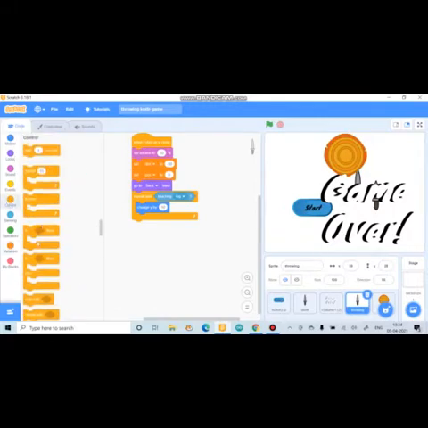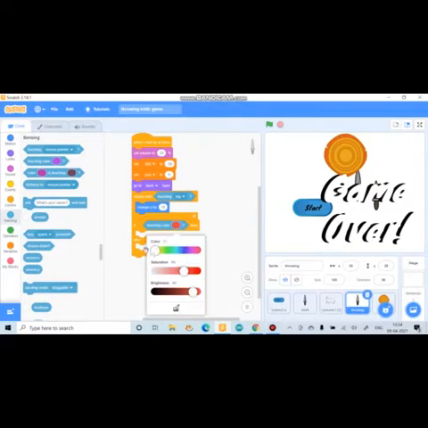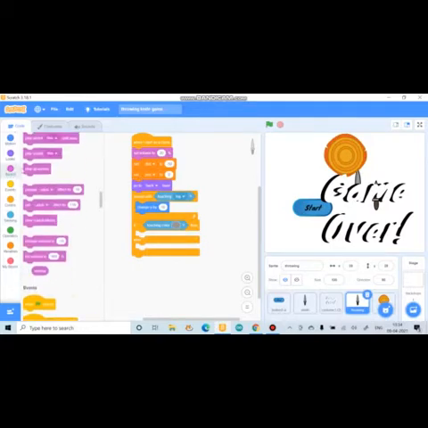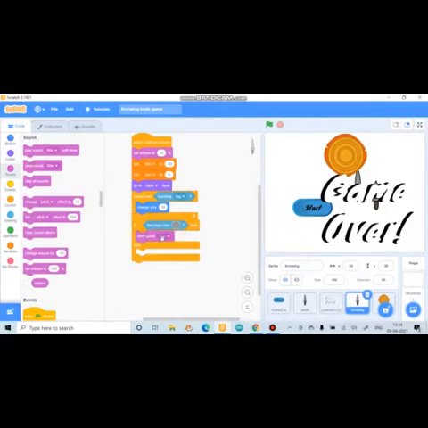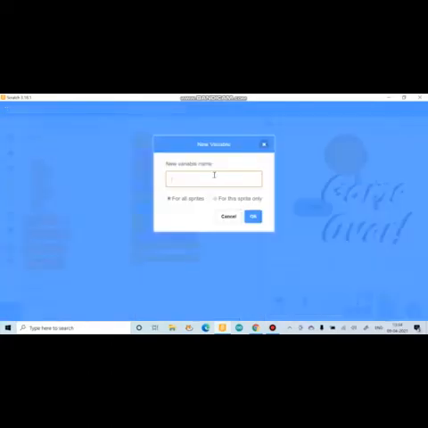So I'll go to the controls, I'll take the if then else block, then I'll go to sensing, I'll take the touching color block, and the color should be 0, the saturation should be 0, and the brightness should be 59. Then I'll go to the sound, I'll take start sound. Then I'll go to the variables, I'll make a variable named game over.